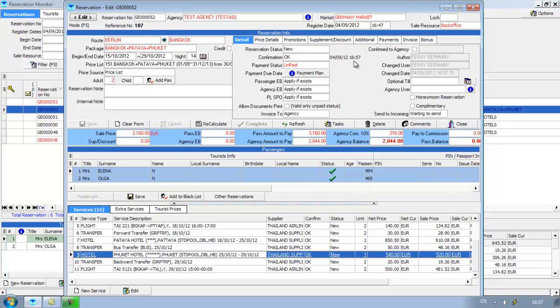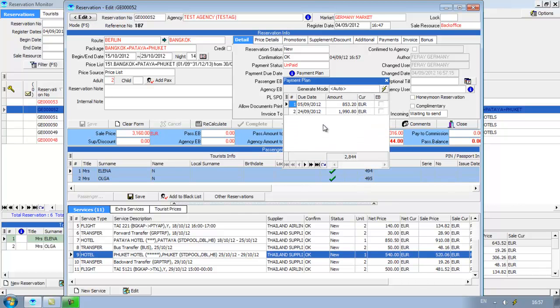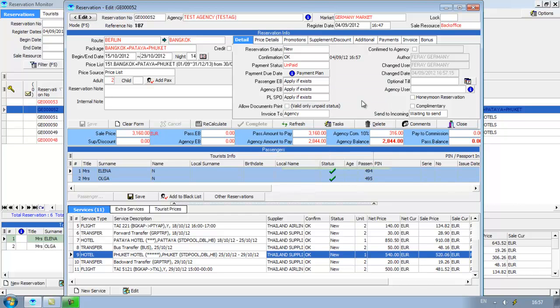In general parameters or market parameters, we are choosing the payment plan for the payment. So according to my rules, I can click on payment plans and see that the first payment for this amount I should pay till 5th of September, and the rest one till 24th of September. I can enter manual if I don't want to use general parameters.